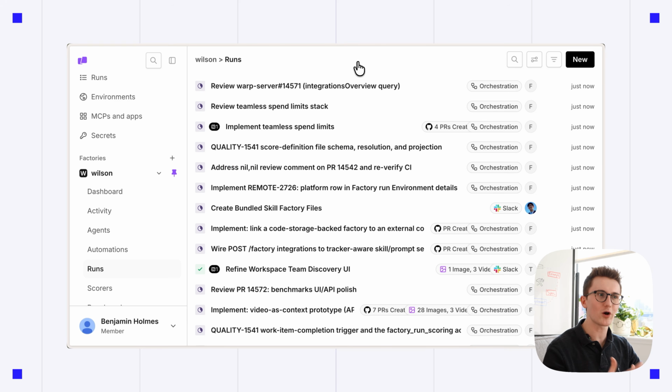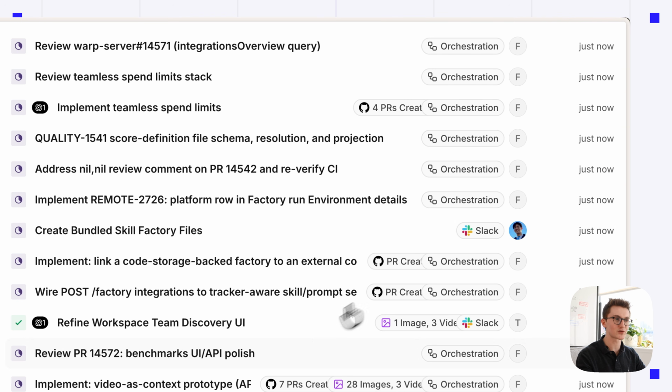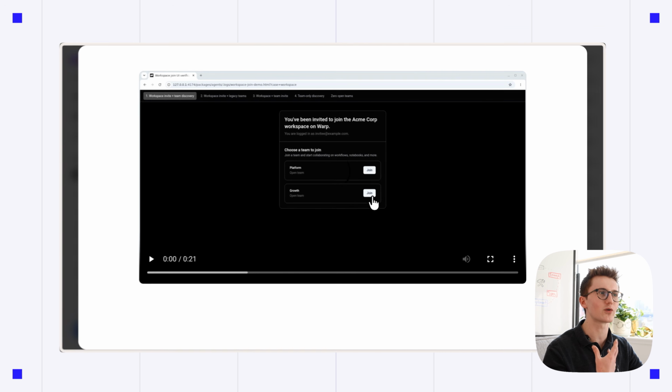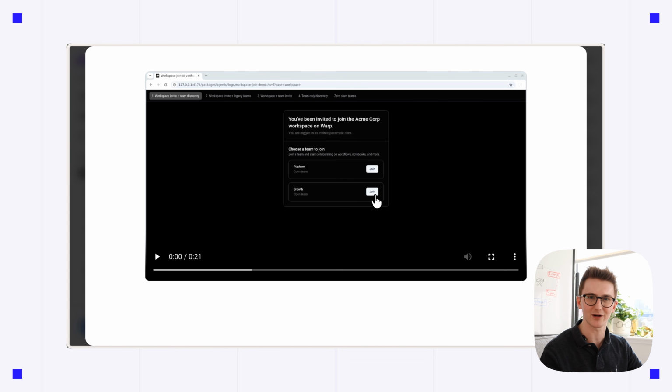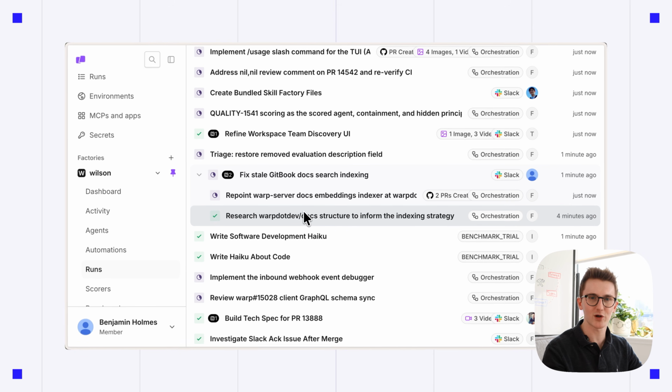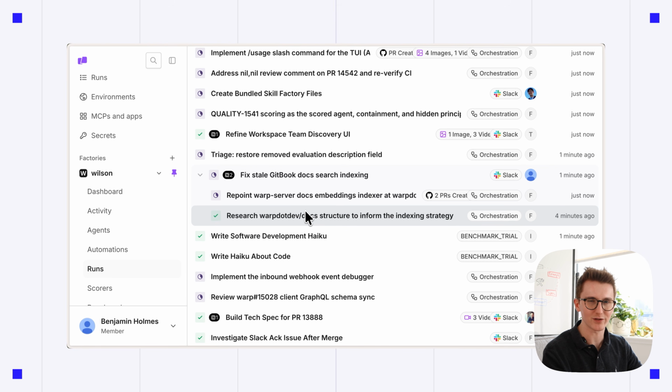We can also take a look at all of the agent runs across our team, with callouts for the origin of those requests, whether there's any artifacts that we can review, like images or videos taken as part of a PR, and a breakdown of subagents used to see the delegation strategy. Warp's harness is fully capable of automatic orchestration, by the way.